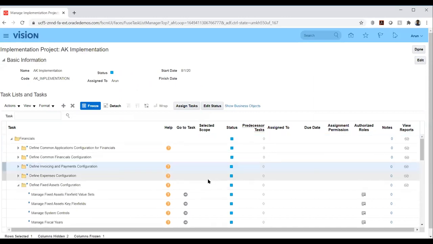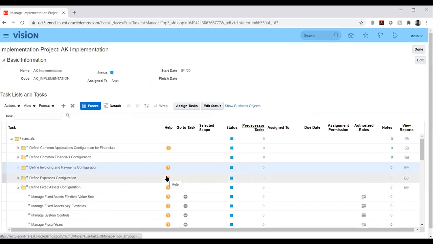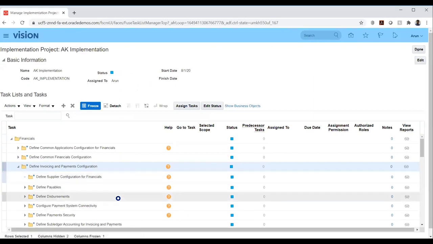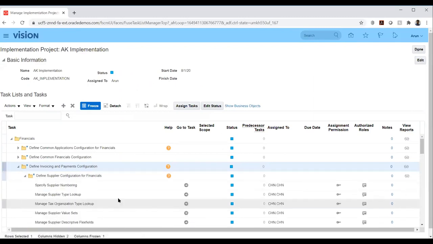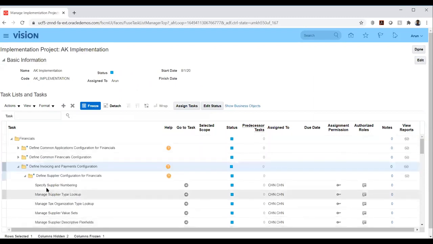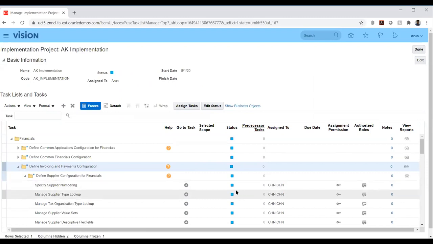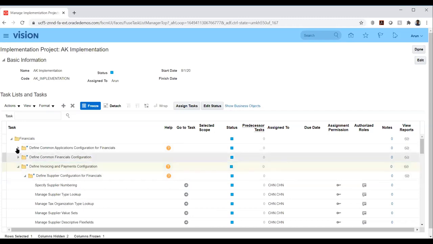Okay. So now we have assigned this particular feature to chn.chn. How do we know that this is assigned to chn.chn? We can go to options, or from features we can go here and see that this is assigned to chn.chn. And here we can see the status as well. After completion we can change the status.